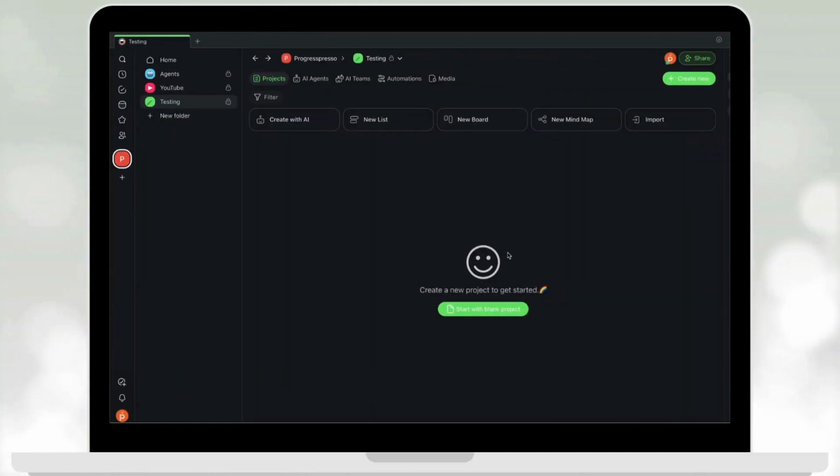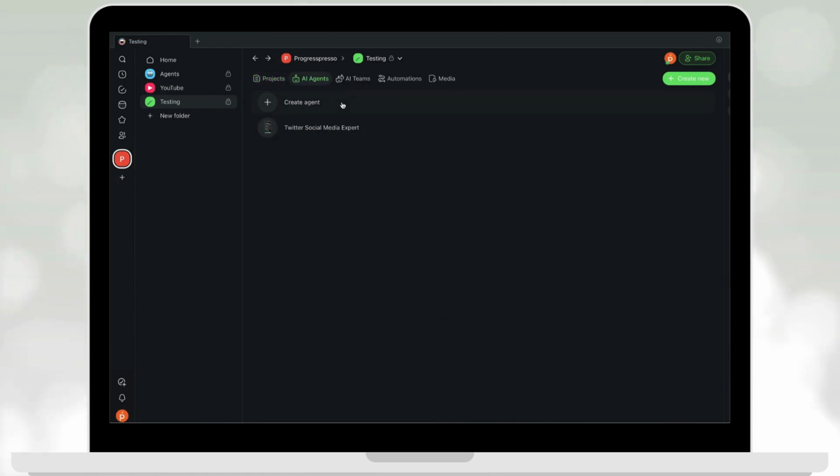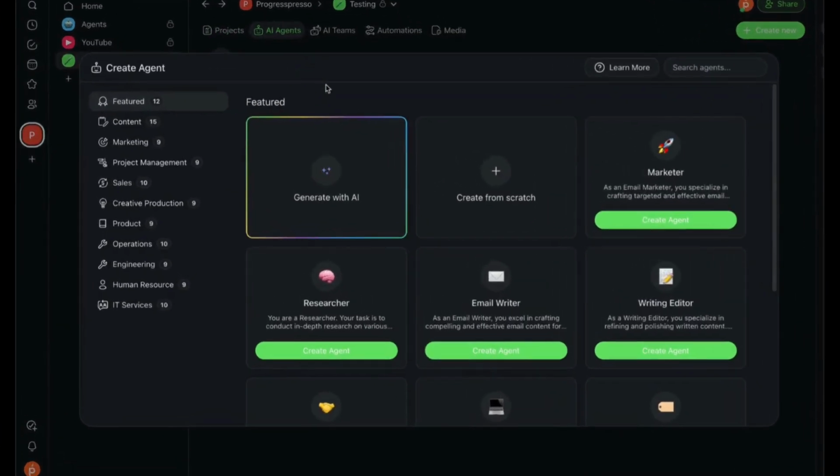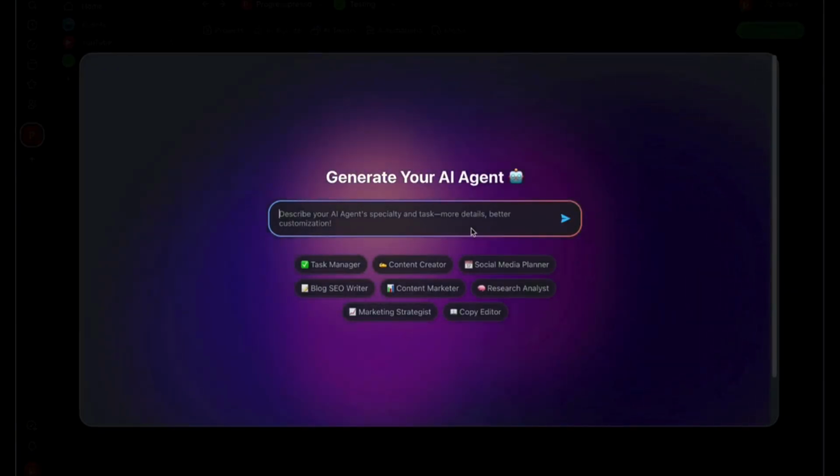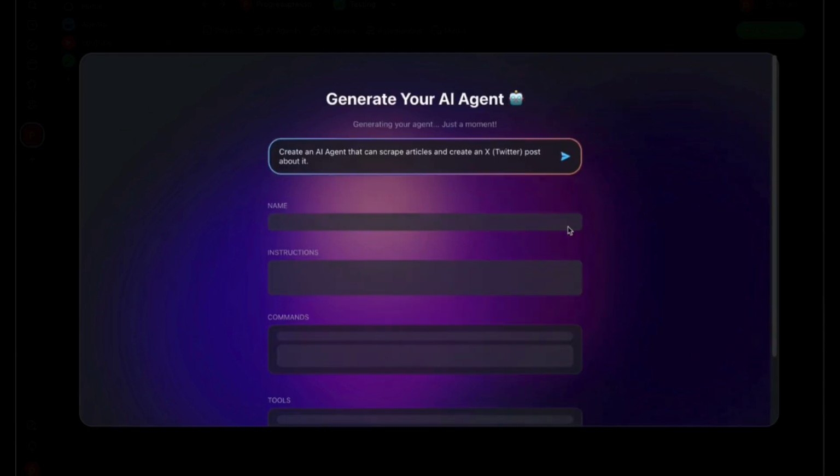First, let's set up the AI agent in Taskade. Navigate to the AI agent sections in any of your folders and click on Create Agent. I usually like to use the option of Generate with AI to generate any new agent in Taskade. Here, you can just describe or tell Taskade exactly what you want your agent to do, and then click Submit, and Taskade will create an AI agent for you.